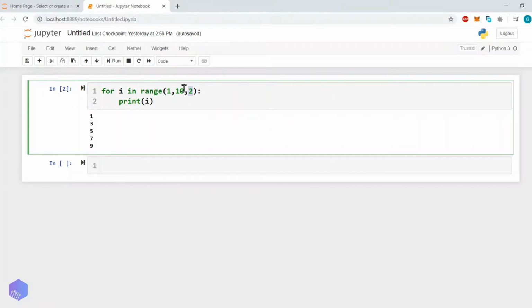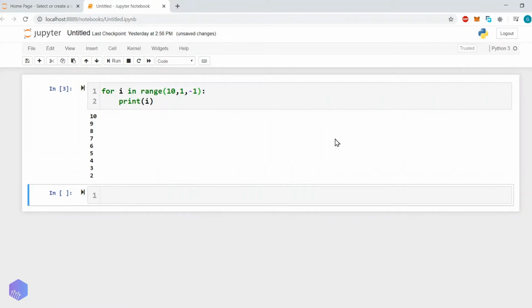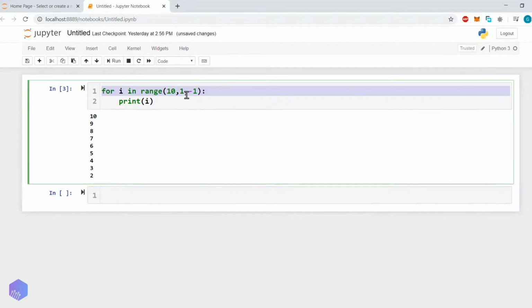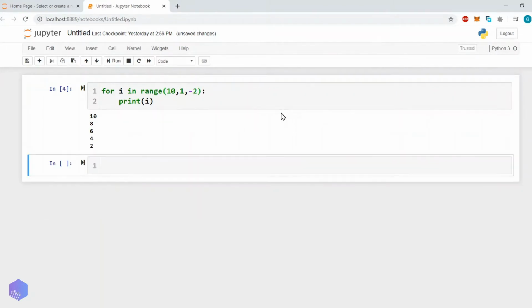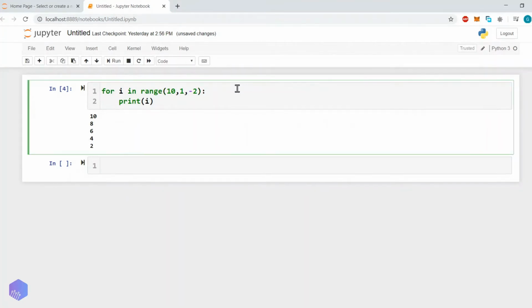Clear with this? Okay, now here you can also specify negative steps, let's say 10 to 1, and here the step size will be -1. So 10, 9, 8, 7, 6. It will start with 10, but it will not consider the ending boundary, so we get output from 10 down to 2. Similarly, instead of -1 we can specify -2, and then we will get 10, 8, 6, 4, 2. So this is how you can implement the for loop in Python.